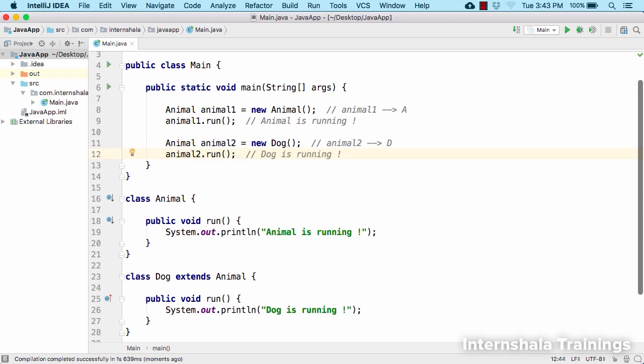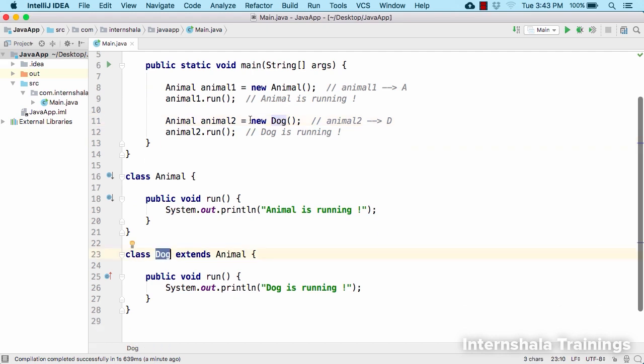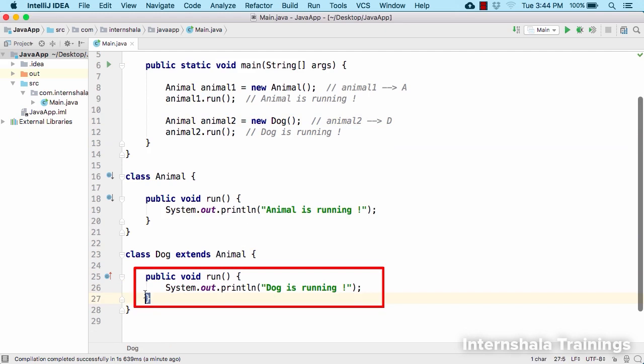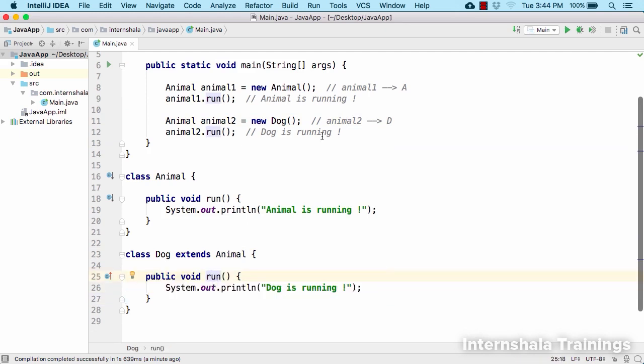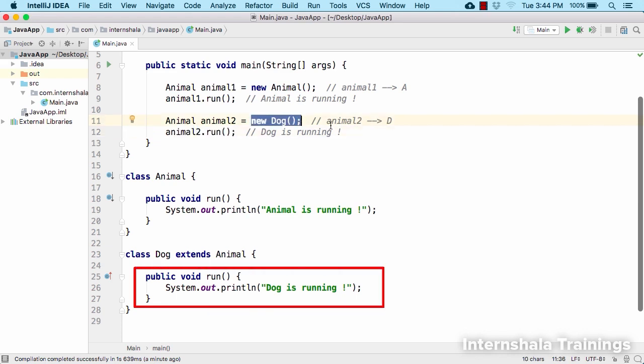Now what is the reason behind this? The reason is that here we have the Dog object. So we have created the instance of this class Dog. And within the object of this Dog, we have this method present, public void run. So since animal2 is actually pointing to the Dog object, when we call animal2.run, it will simply call the method of the Dog object, right? So it doesn't matter what we have on the left hand side. Whatever we have on the right hand side will provide the functionality to the object. So when we call animal2.run, it simply triggers the method of the Dog object, that is "dog is running".